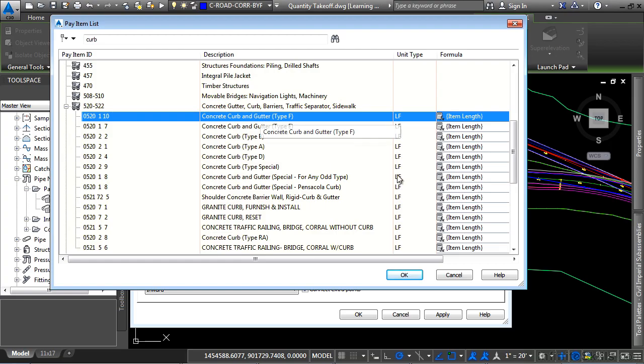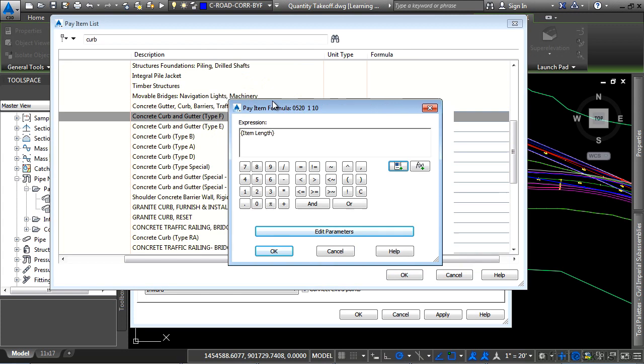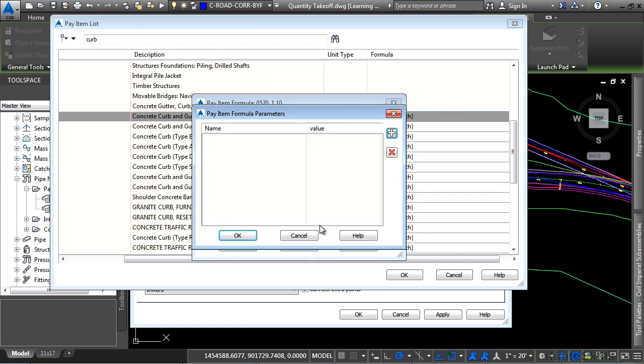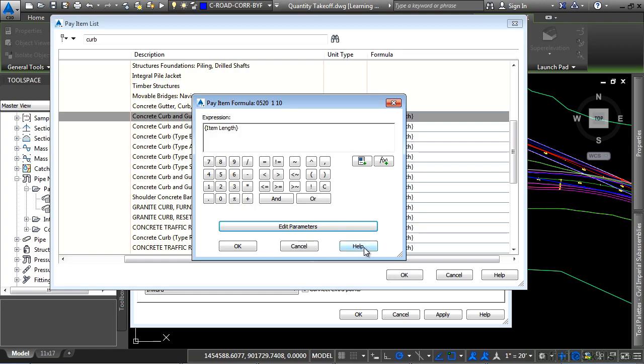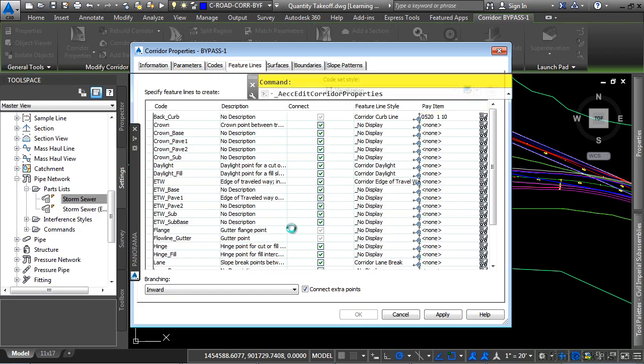Notice how the formula automatically shows you the type of formula that will be applied. This is reading the formula file. If let's say you want to overwrite that formula, you can simply click on here, and then you can go in and actually edit the parameters and change a different formula. To look up the different expressions that you can put in there to automate your quantities, simply click the help and you'll see the syntax you need to type in here. I'll click OK, that pay item is now associated to the back of curb. Click OK to update the corridor model.